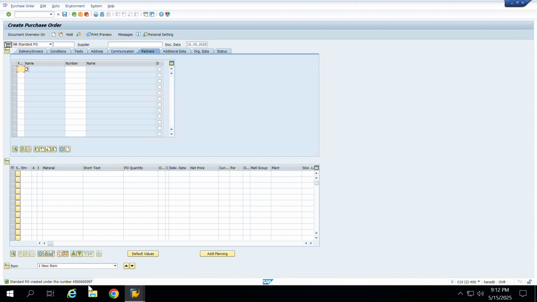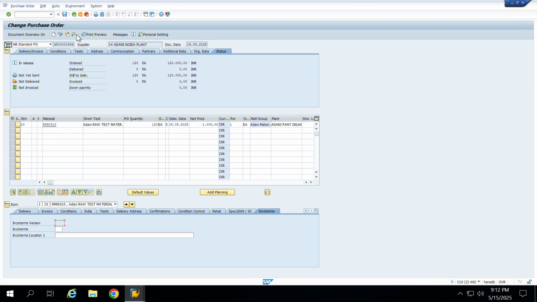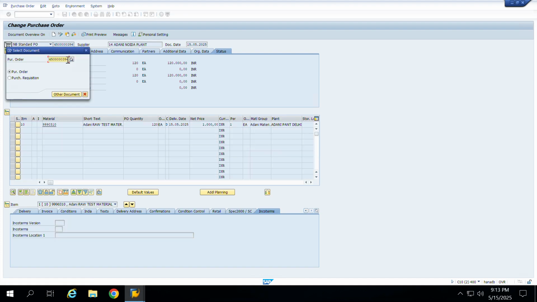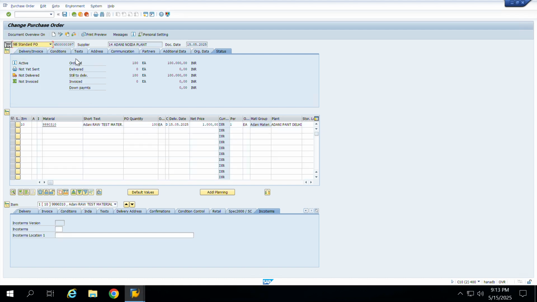So this is your purchase order 397. Just click on display, ME22N, 45397. Okay, so you can see here there is no release strategy showing. There is no release strategy here, because right now we do not have any release strategy against the document type and the value.